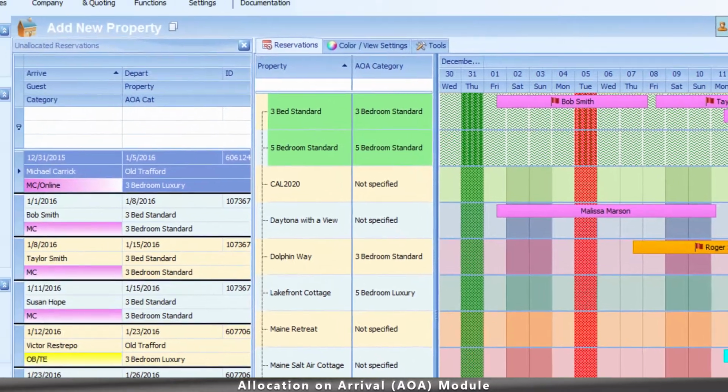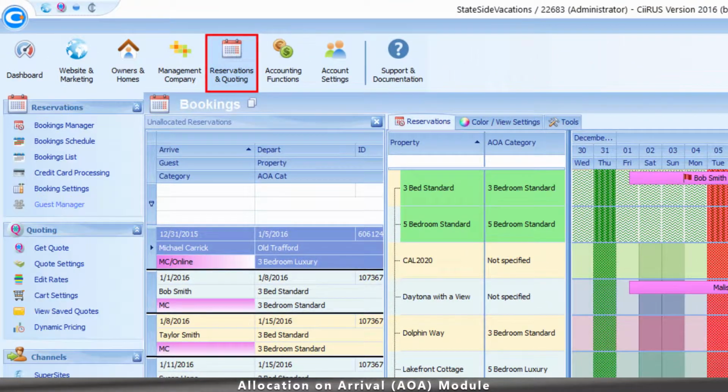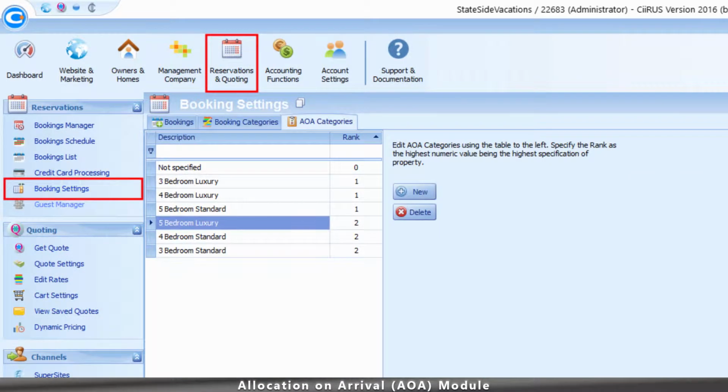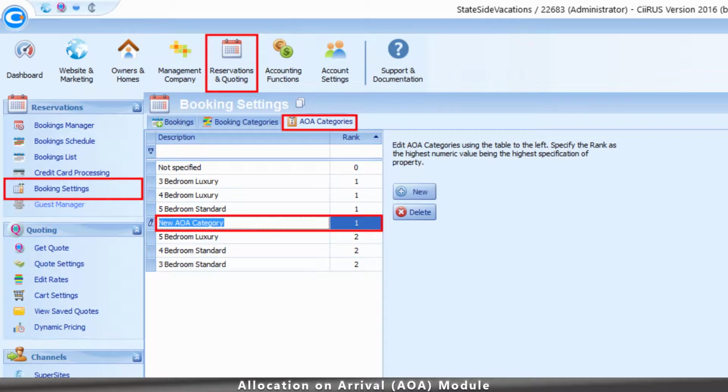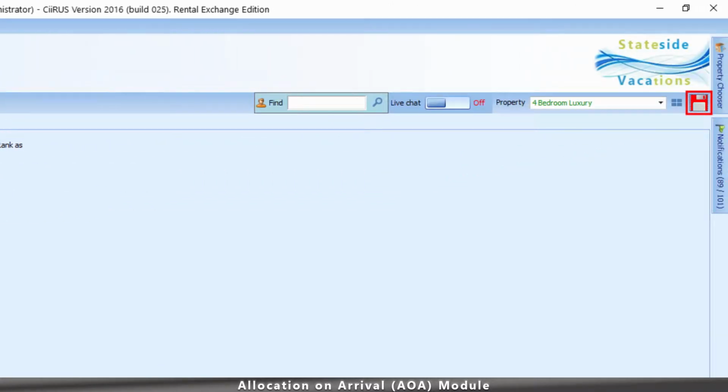To create an AOA category, go to Reservations and Quoting, select Booking Settings, and then click on the AOA Categories tab. Click New to enter a new category, and then enter the category title or name here. Enter the ranking number so the system will list the categories in numerical order, and then click Save.